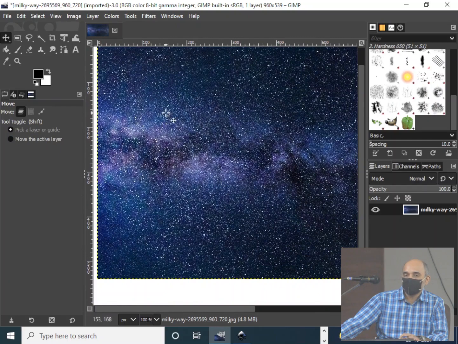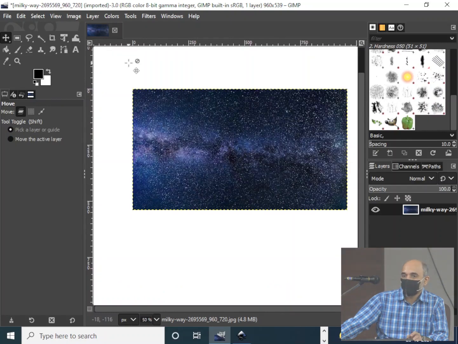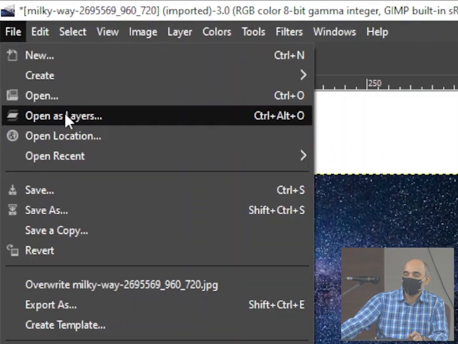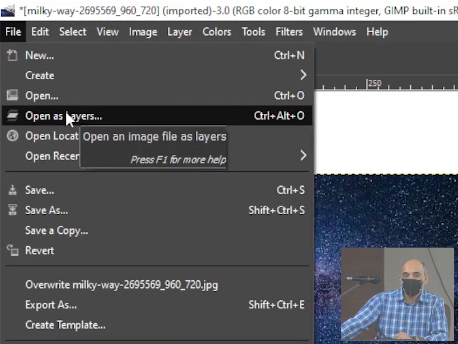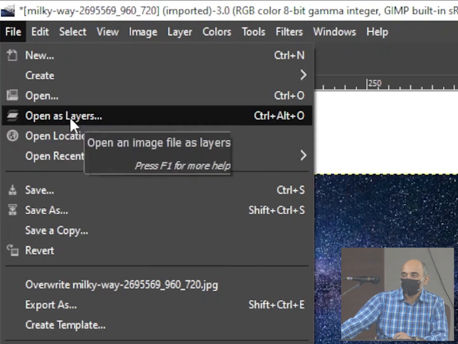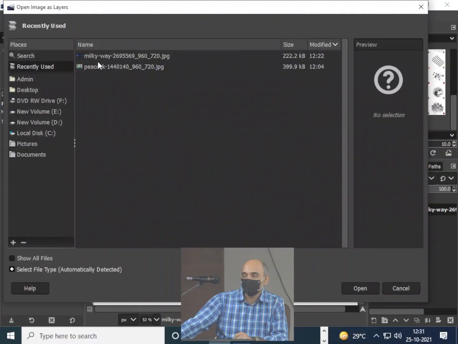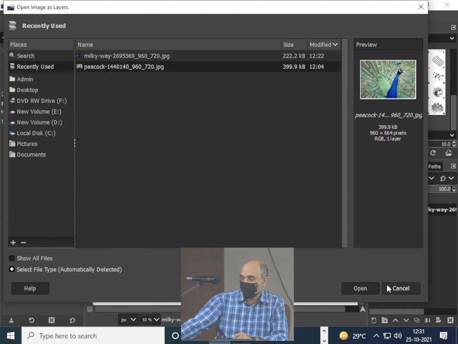Okay, once you do this, all I've done is tried both the moving and zoom in and zoom out. Next thing we'll do is, with an image open, there are two ways of doing it. You can do File, Open as Layer. That means I want to create one more layer over this and I want to get a peacock over this background image. So I can say open as a layer. It will ask me what I want to open. I say I want to open the peacock image.